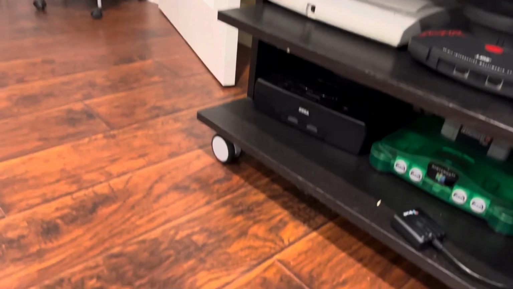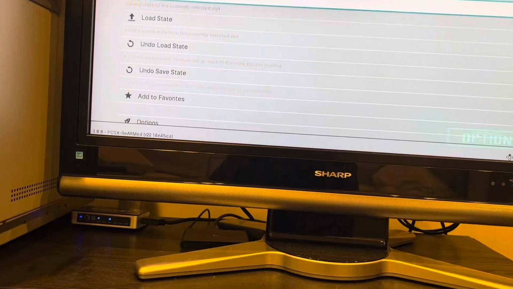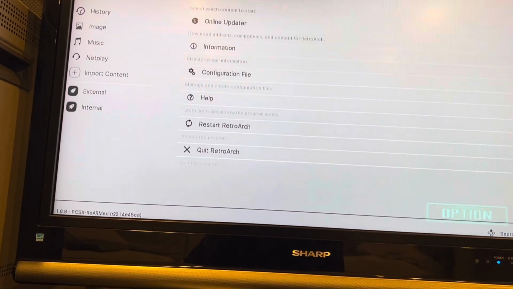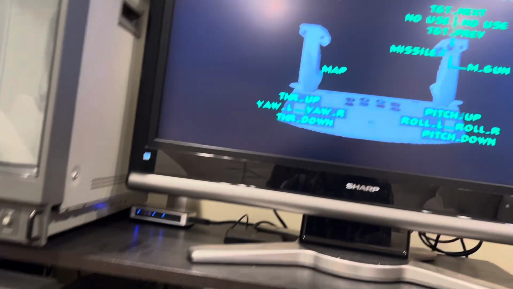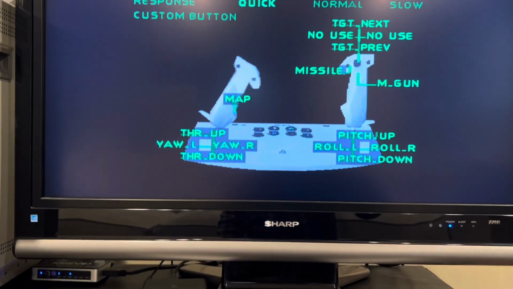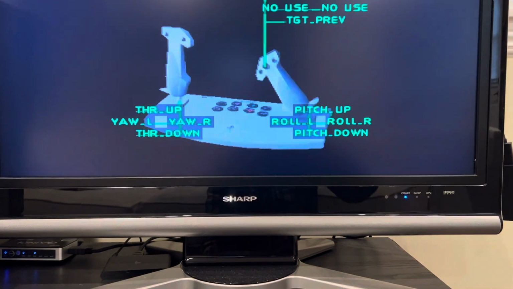Now let's quickly plug in the flight stick. So we're going to go back to options, pad 1 type. This time we'll do analog, exit, and now you see, now it's the analog flight stick, right? And if I move it around, it shows me true analog movement. Hold it up, you can kind of see both.